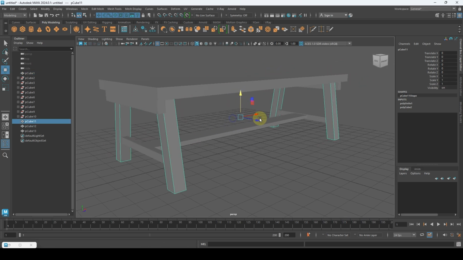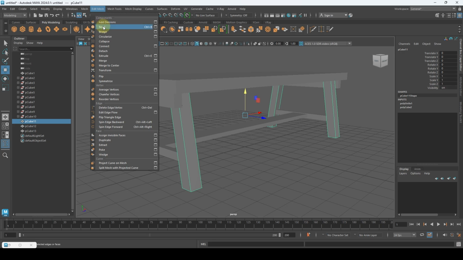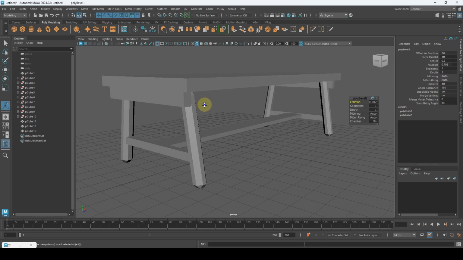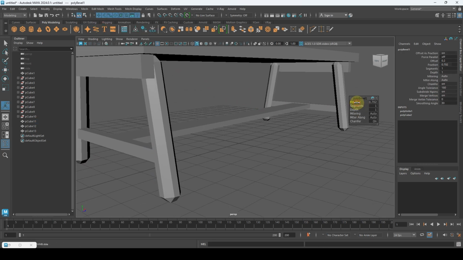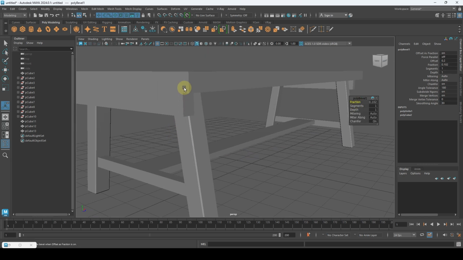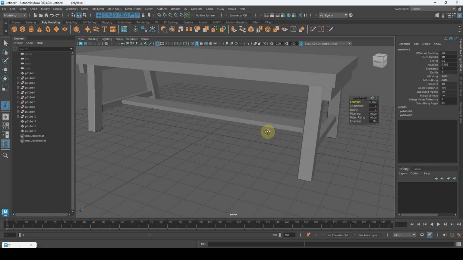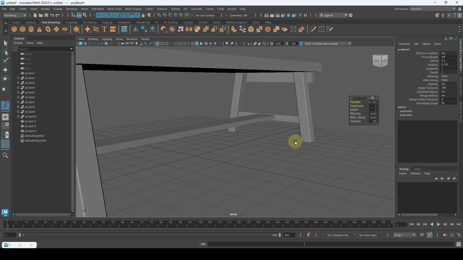All right. So to make the edges look better, we can go to Edit Mesh, Bevel. So Bevel will smooth out the edges. Because just now it was a very sharp edge poly, so right now after bevel it looks better and it has a bit of highlights on all the edges.